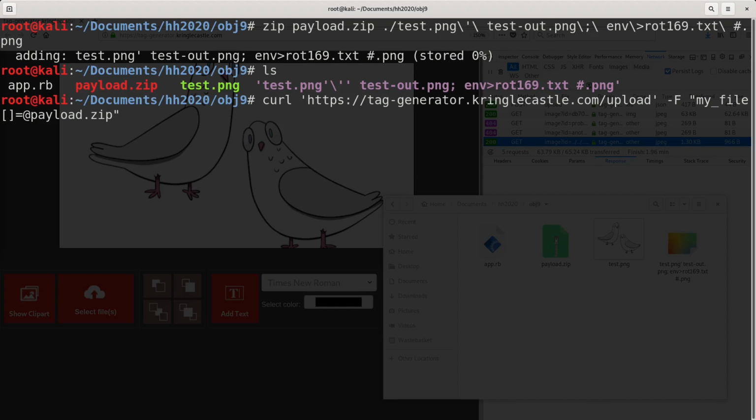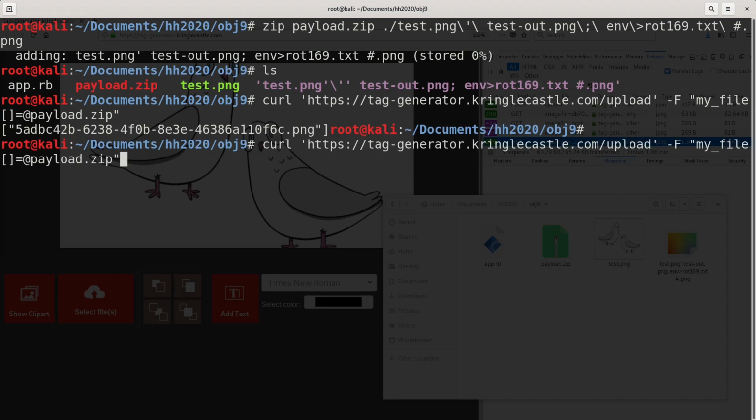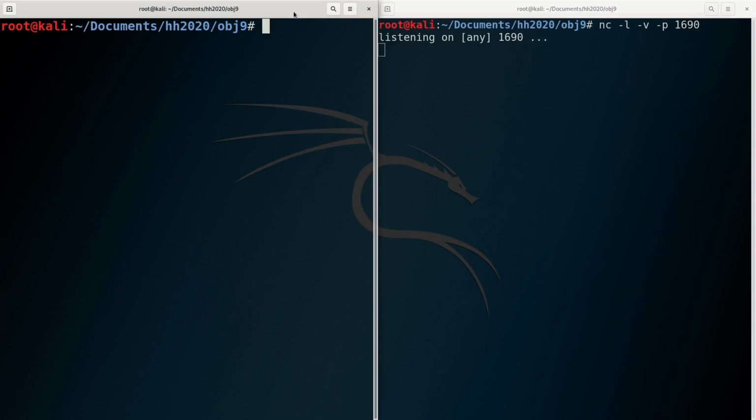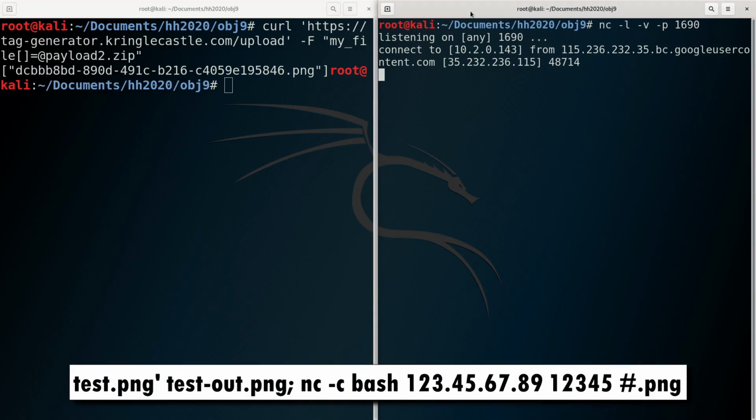If successful, there should now be a file called rot169.txt which contains the output of the env command. This can be fetched with curl, and there's the environment variable greets with the value Jack Frost was here. We can use the same method to execute any command on the server. A payload such as this creates a reverse shell connection.